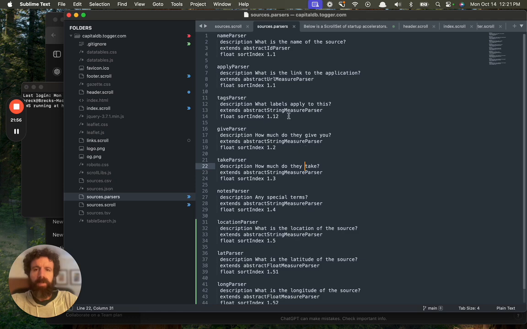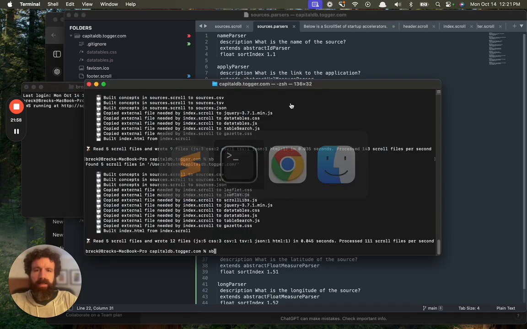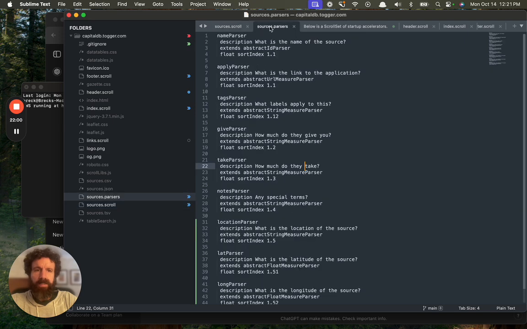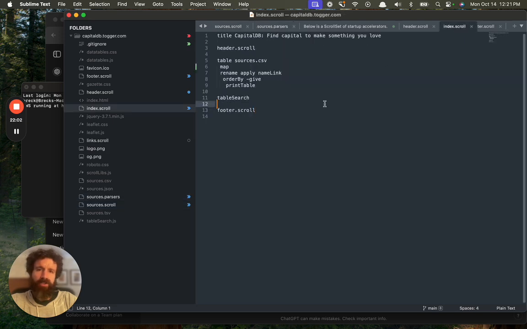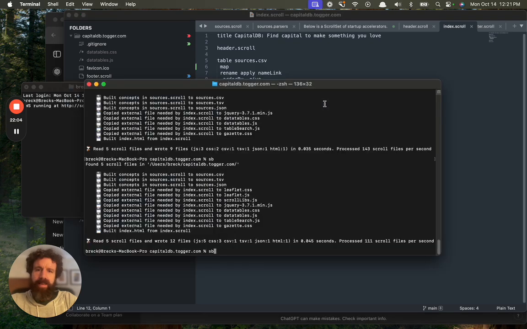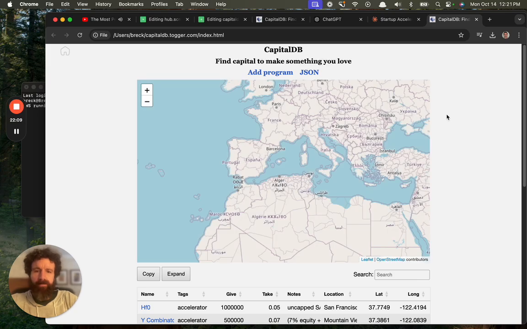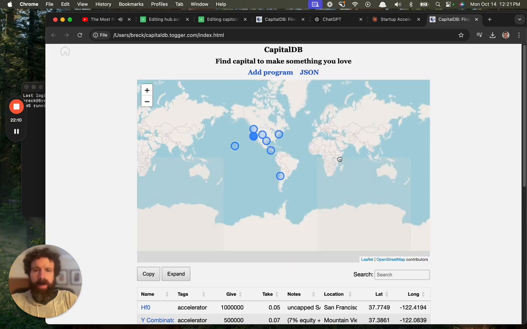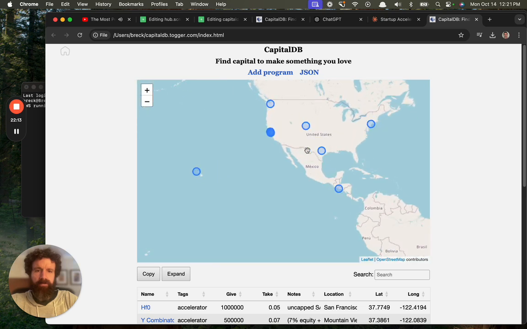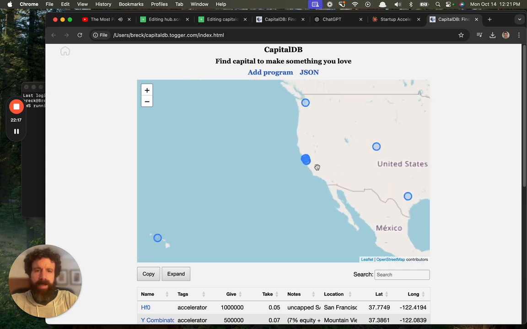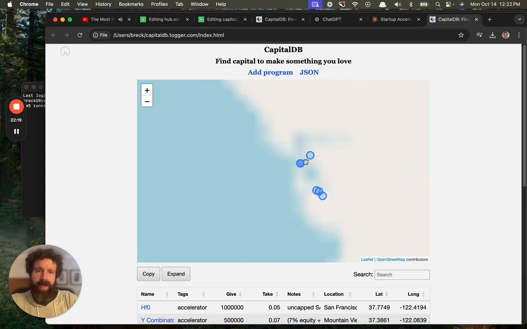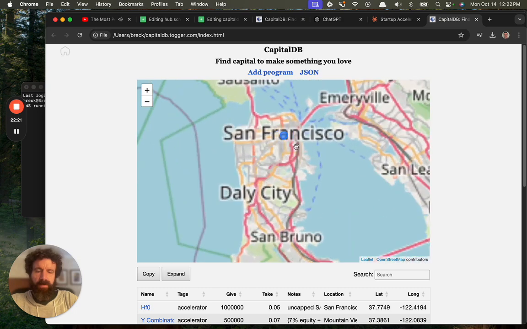Okay. Now let's see what happens. Do we think it's going to work on the first try? Nah, it never works on the first try. Not Elon over here. Oh my goodness, it worked on the first try. But we should center the map. I think we have to center the map on San Francisco.